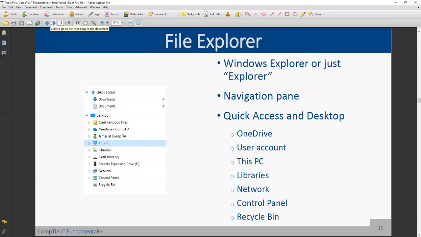So File Explorer in Windows, again, Windows Explorer, or just Explorer, is the program that manages all the files and folders and stuff like that in Windows. You have what is called the navigation pane, which is on the left. When you click on one of those items there, it will be displayed on the right. There's Quick Access and Desktop, as seen in this image.